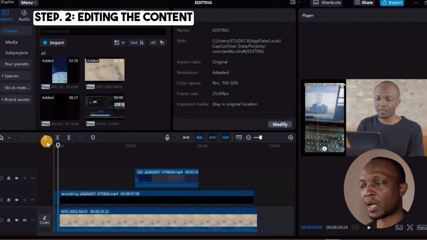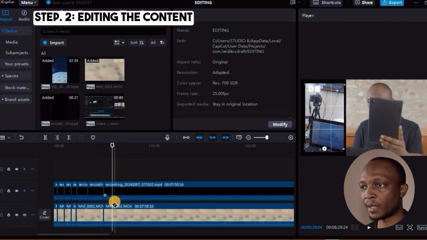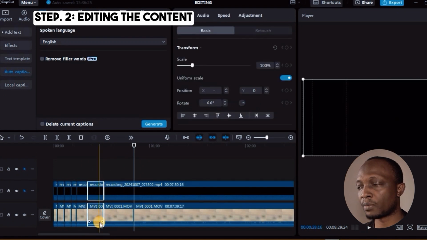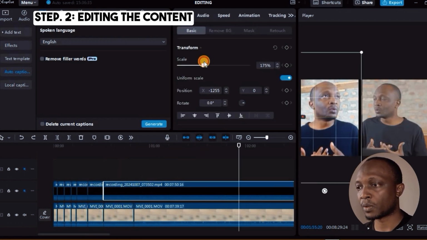Okay, so when it comes to editing the videos that you have recorded with Open Camera, I use CapCut. I use CapCut specifically because I'm able to edit very fast and put the graphics in fast and be able to export without any problem.